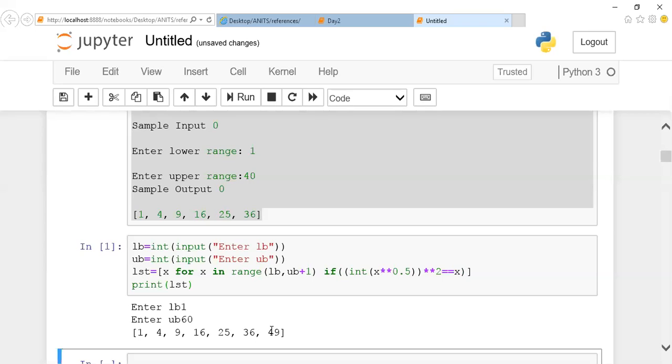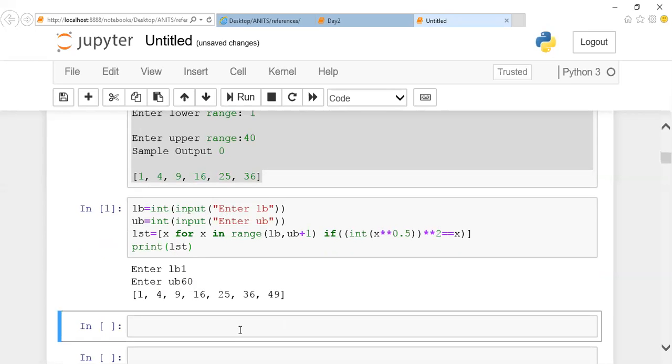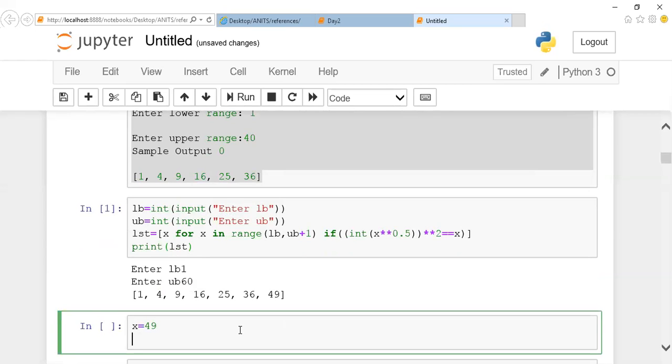Here you can notice the one more condition given in the question: the sum of the digits should be less than 10. For that, I'm going to apply one condition. Separately, I'll show you, then I'll add this condition along with the program. Right now, let me take my x value as 49.